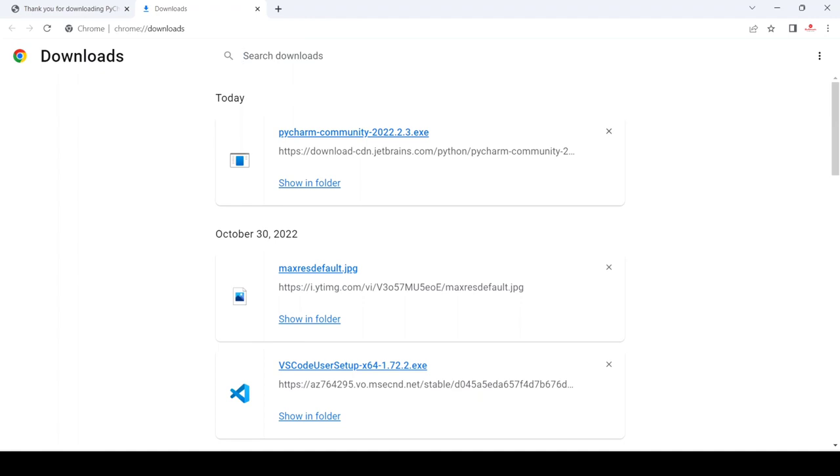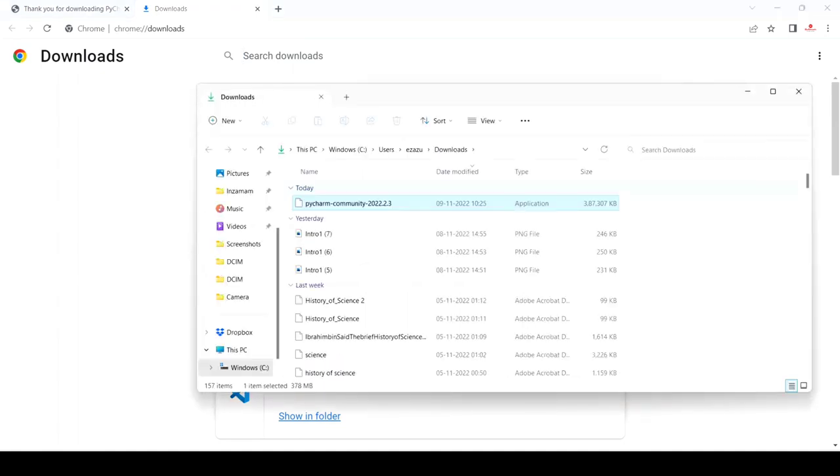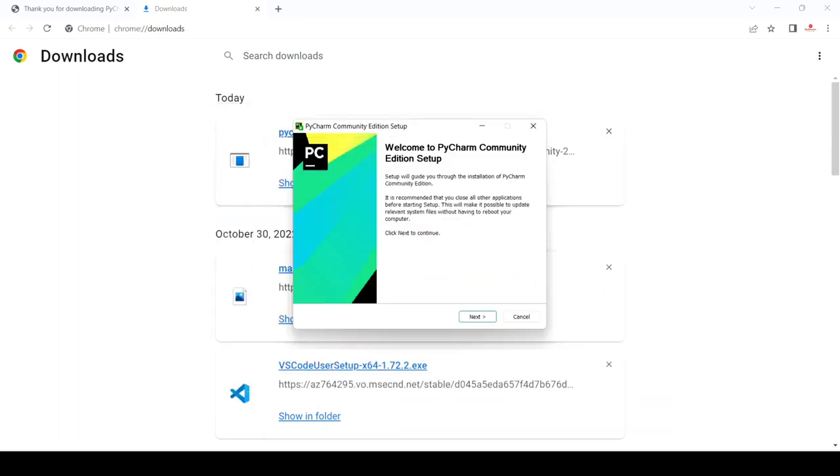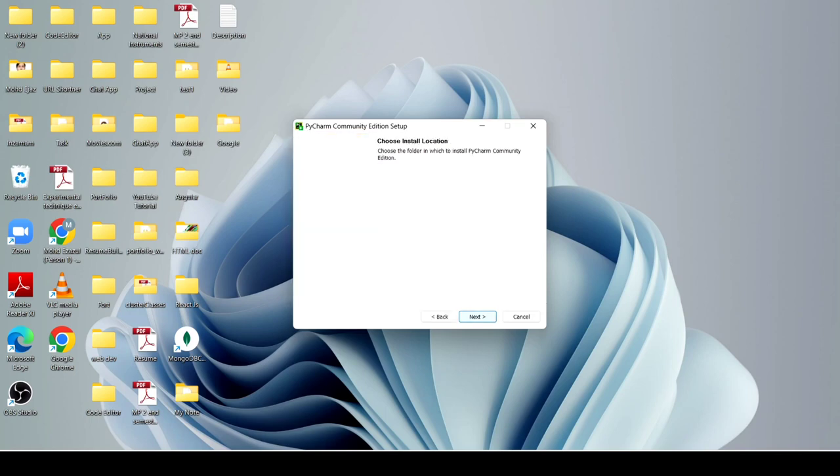After downloading, just click on show in folder, and here just double click on the PyCharm community installer. It will start installing soon. Just click on yes, and I just minimize all this and click on next, and then click on next.